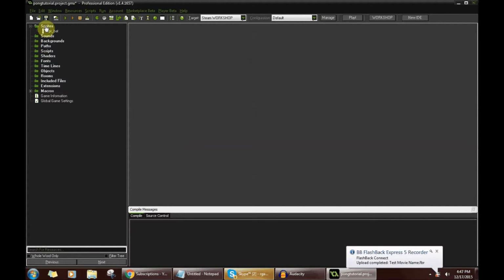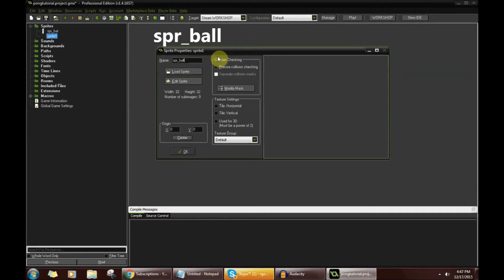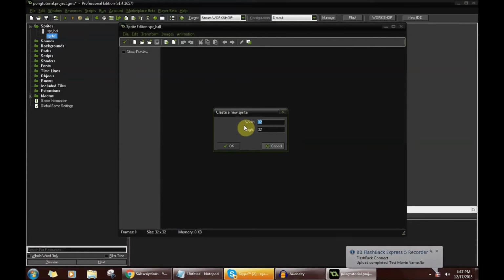Now we have the bat. Next thing that we need is the ball. Now, this is Pong, so I'm going to make the ball a square. And you can hate me for that. It's okay. Now, just like we did with the bat, we're jumping into the sprite editor.